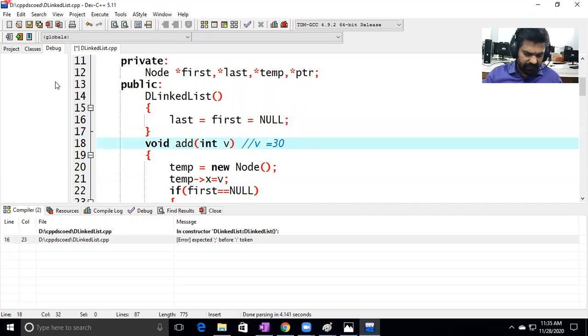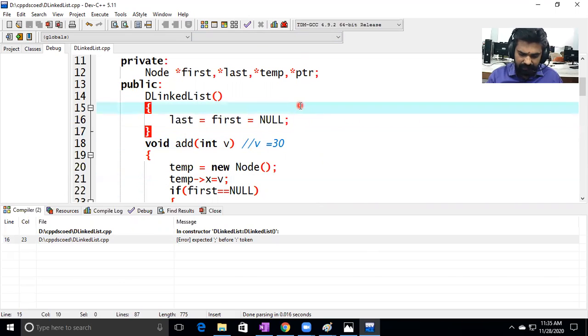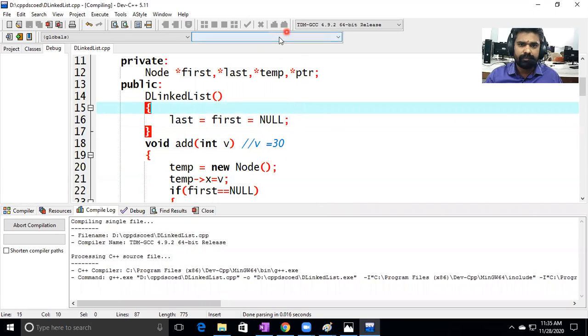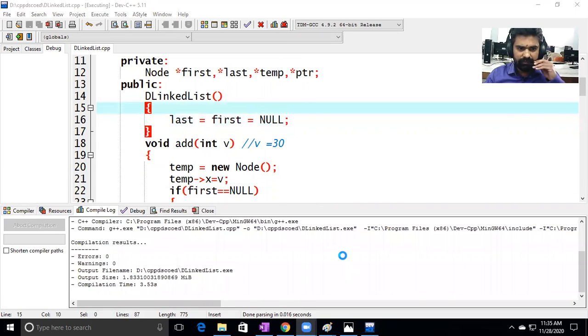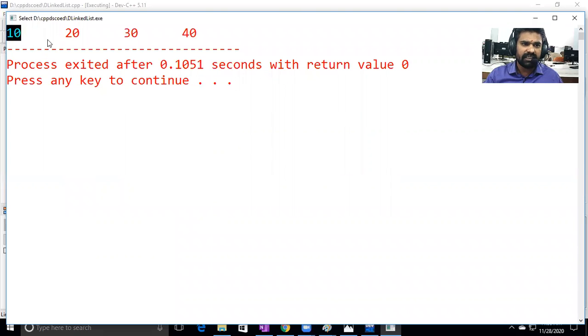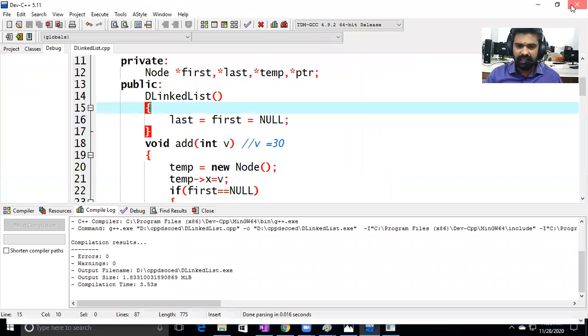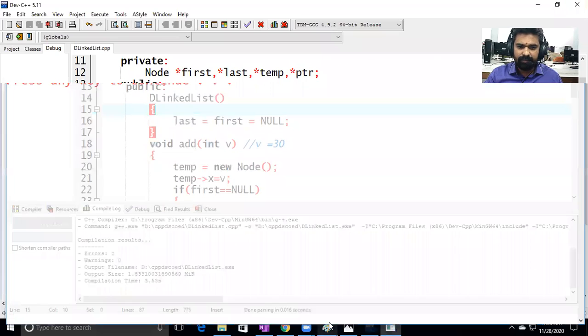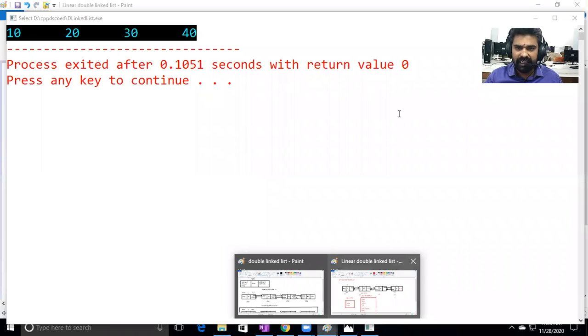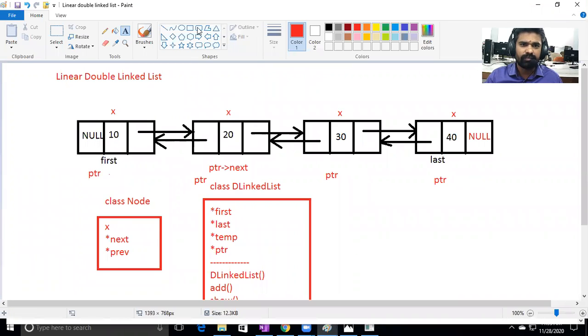Okay, save it and press F11. Observe the output. See, that is printing 10, 20, 30, 40. So from first to last, we are accessing. I already told that the advantage with the double linked list is that we can access the elements from last to first also.